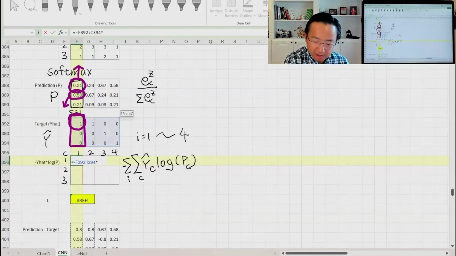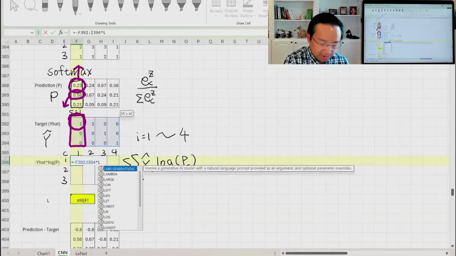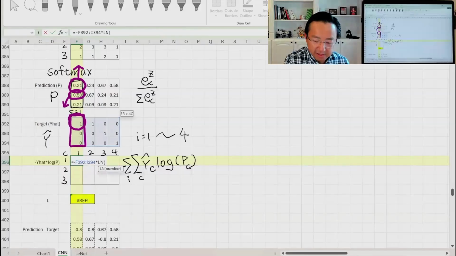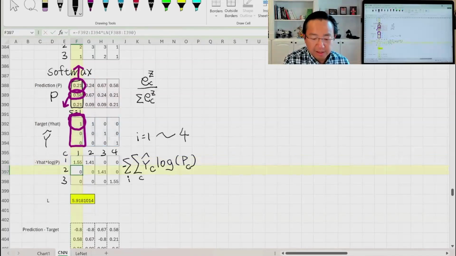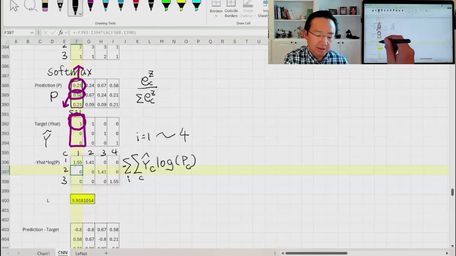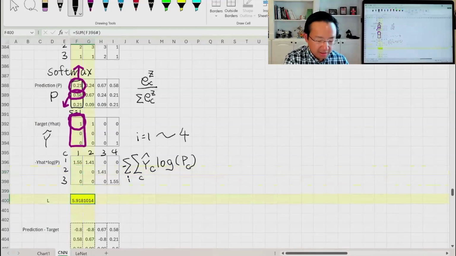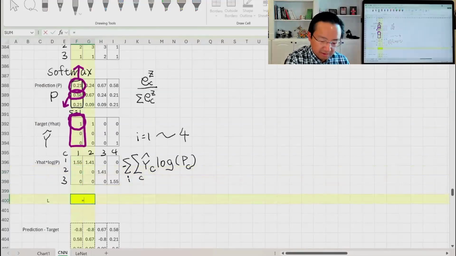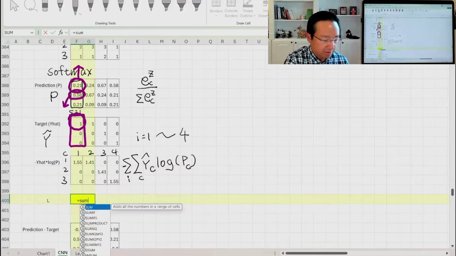I want to use log base e, so I use ln for log base e. And I'm going to select my prediction, which is my p. Okay, so that gives me my cross entropy loss at the individual position in my matrix here. And then we add them together, sum, and we get a total cross entropy loss.